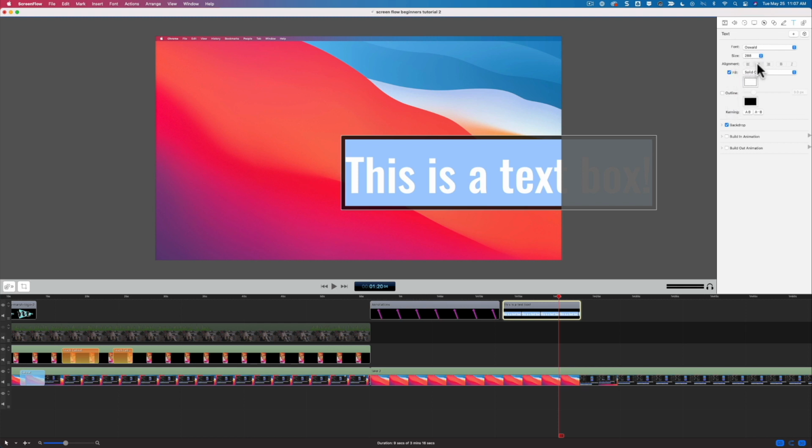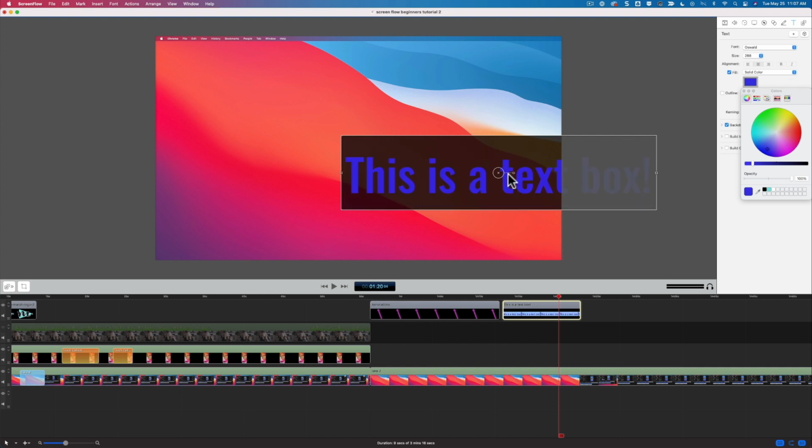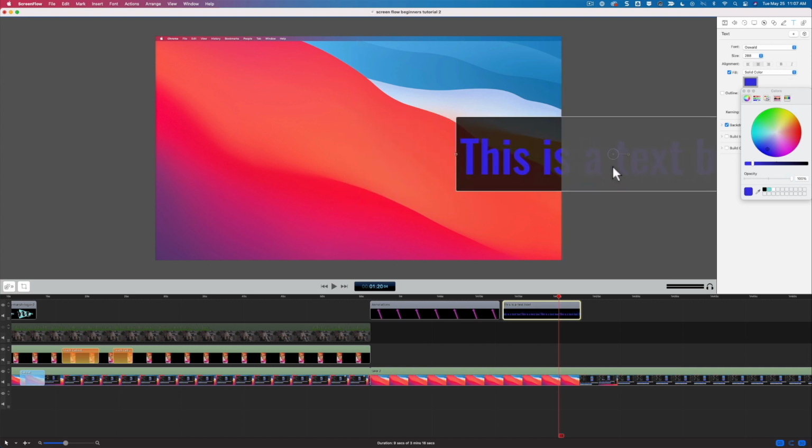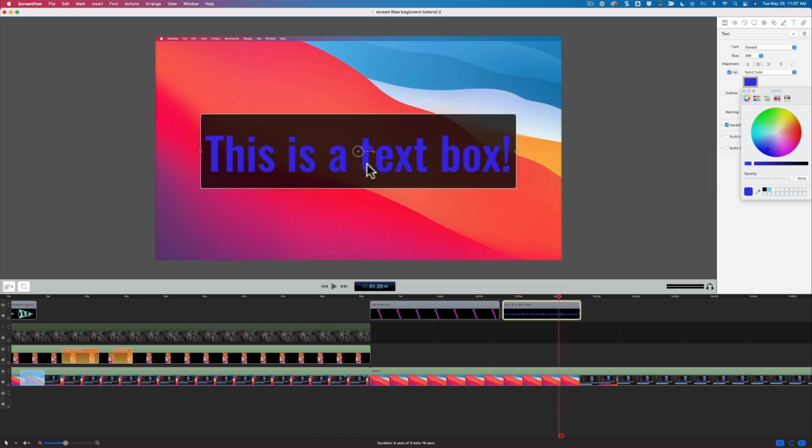And then you can select the alignment. You can also select the color of the text. So that's going to look pretty bad with our background. So we'll go with something kind of like this. Now, as you can see, it's off the actual frame, right? So we're going to move it right here into the middle.